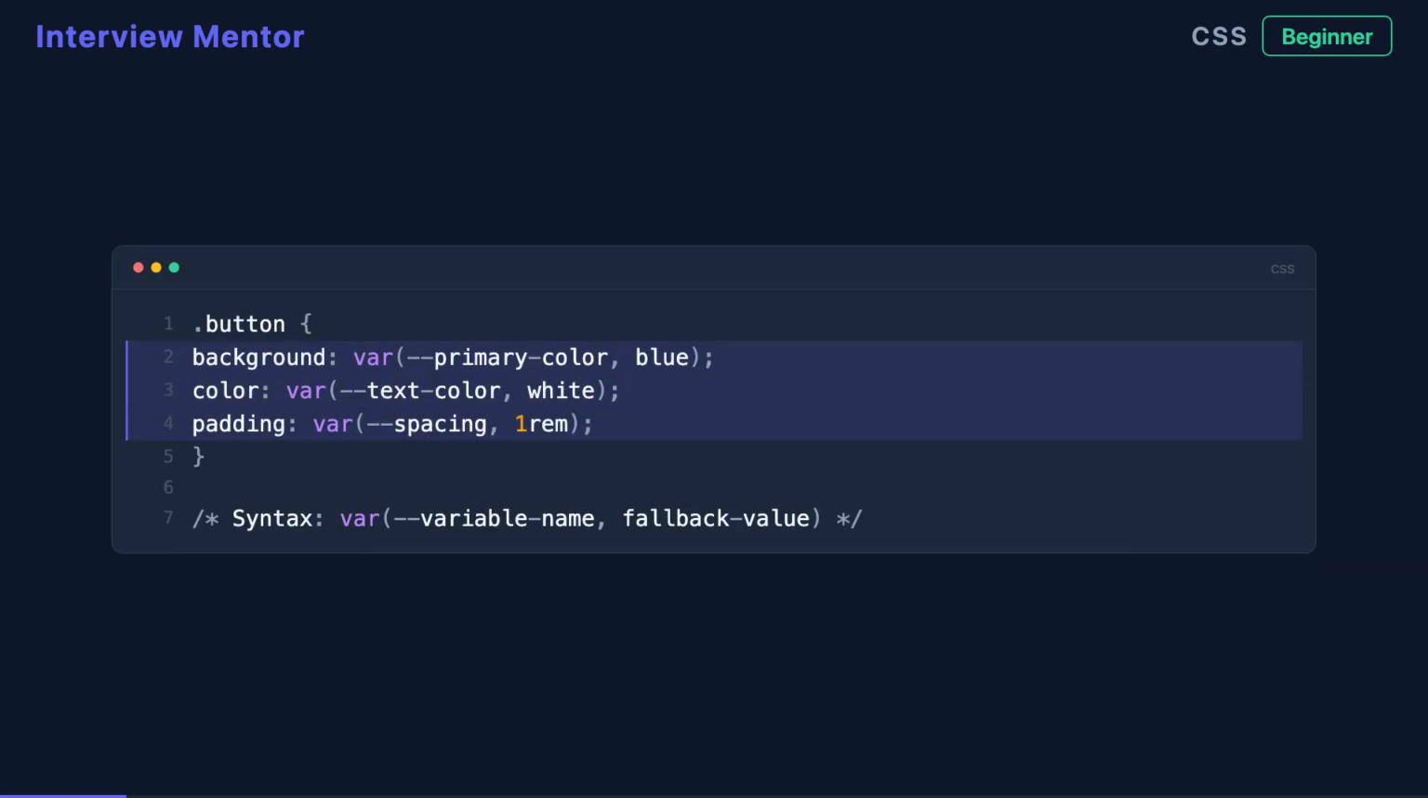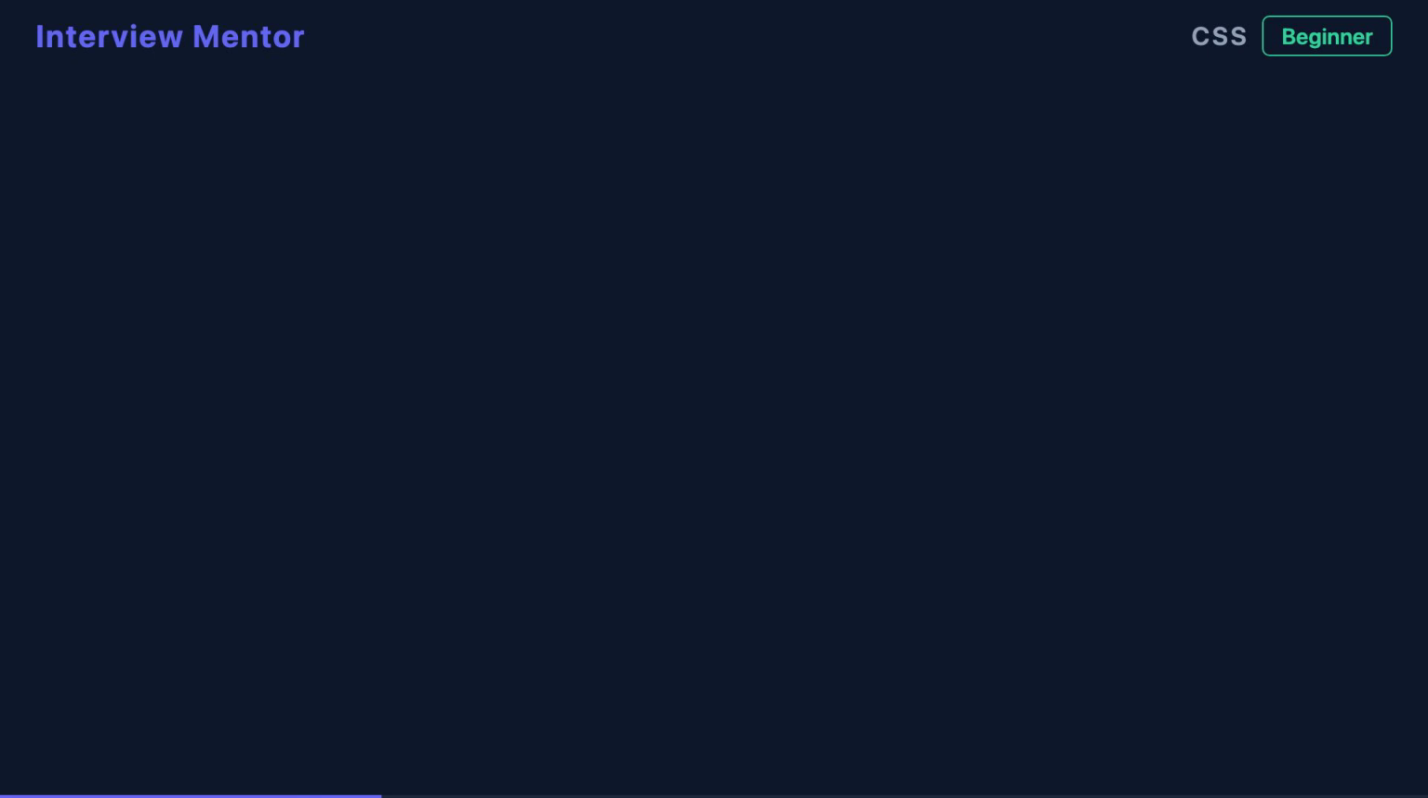To define a fallback value, you use the var function with two parameters. The first parameter is your CSS variable name, and the second parameter is the fallback value. Notice the comma separator between them. For example, var(--primary-color, blue). If the primary color variable doesn't exist, the browser will use blue instead. This simple syntax gives you a safety net for your styles.